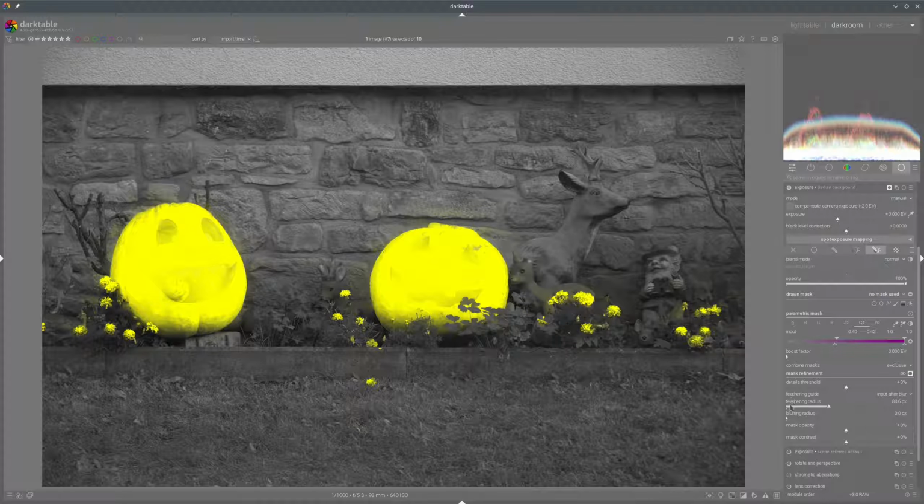So that feathering radius or feathering guide is quite a nice option to take into account the texture of the surroundings, especially on the edges of the mask, and gives us a nice refinement so that we can be more precise when masking. And as you can see, I have chosen only a little bit of feathering radius and have a nice mask of our pumpkins and of course our flowers also.